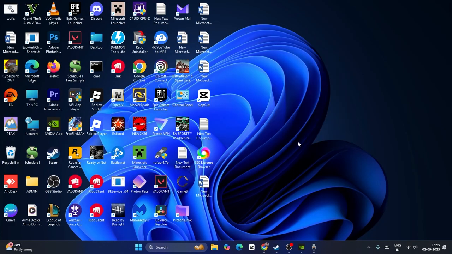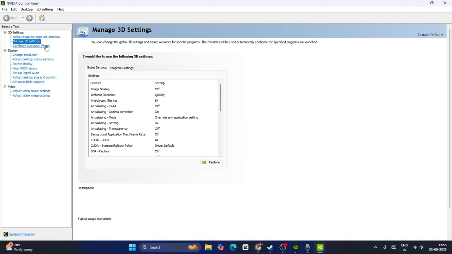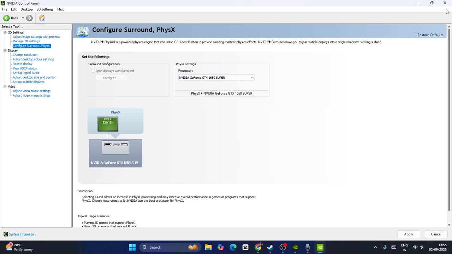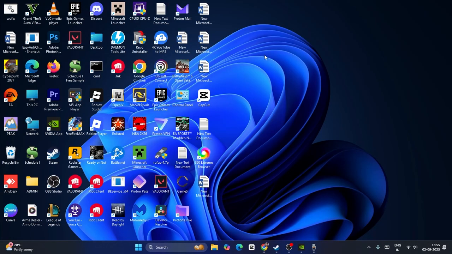Let me go back. I forgot it. Just go to the NVIDIA Control Panel. And once again, you have to expand this and click on configure surround physics. Now from here, you have to set this to the maximum performance, that is NVIDIA GeForce over here, and go for apply. And this is what you have to do. These are the best things that you can do for the NVIDIA app inside the best settings.